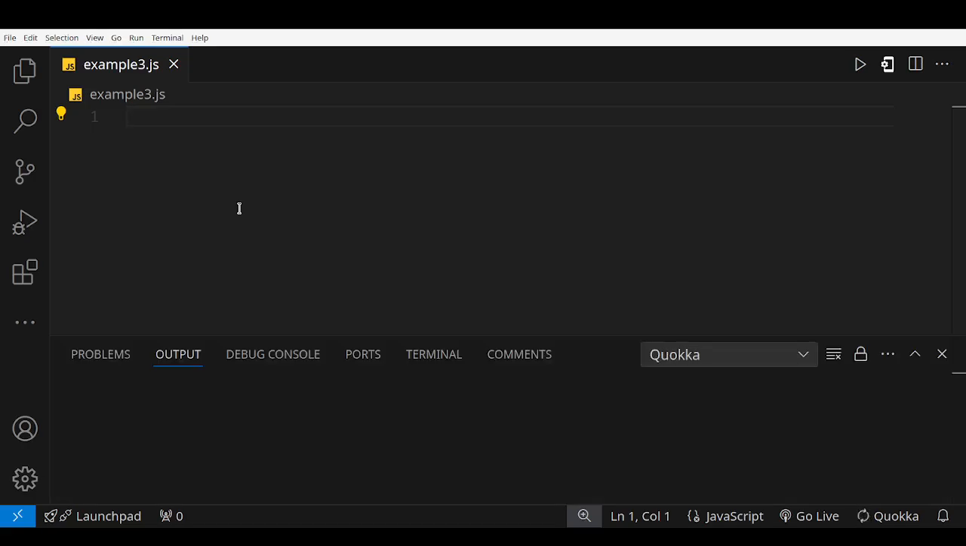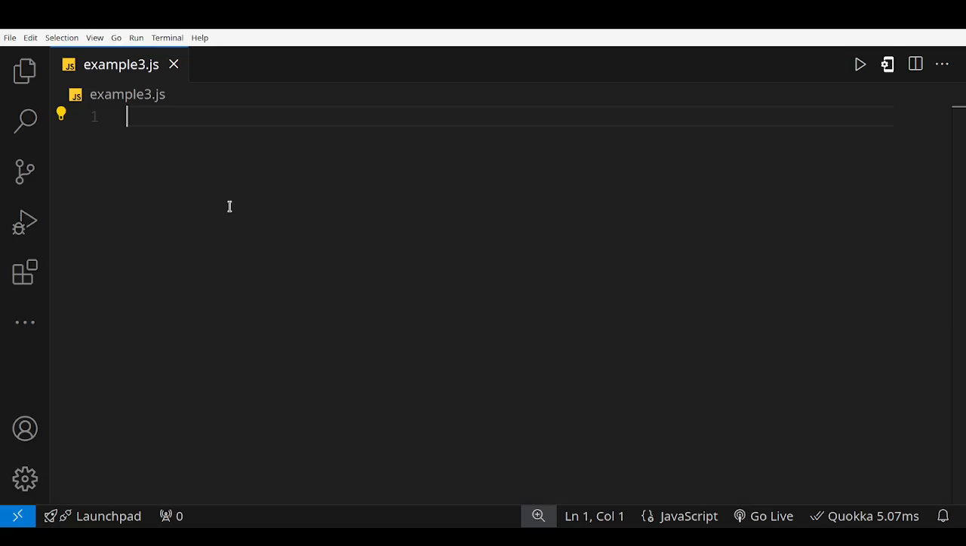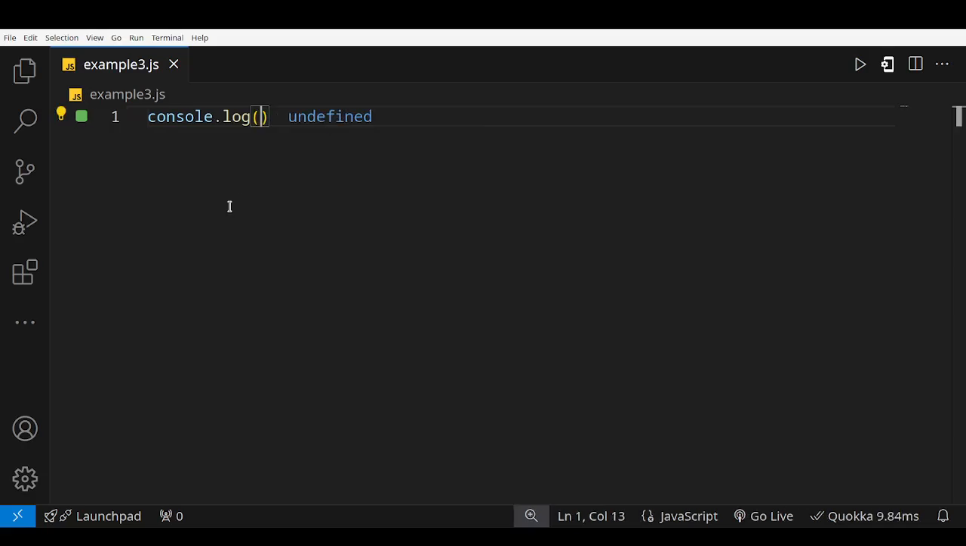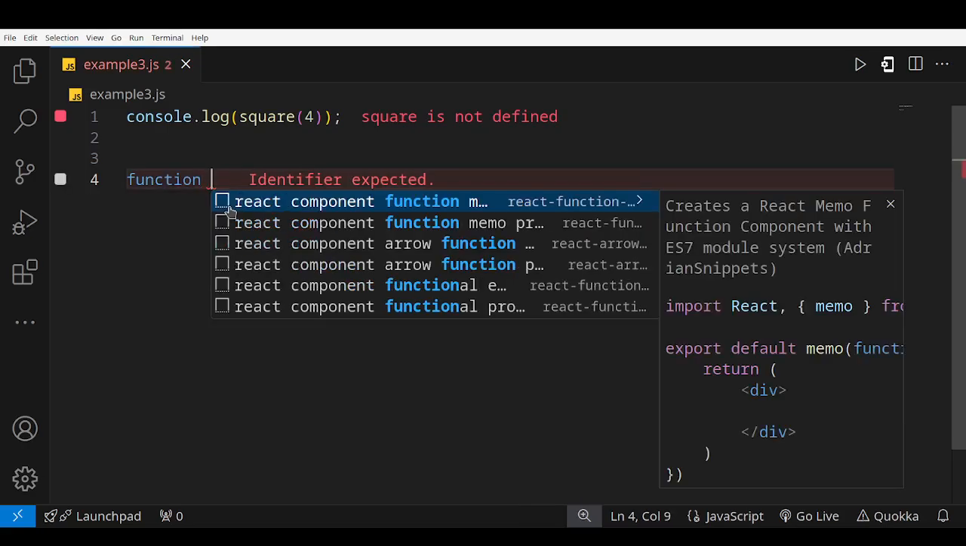So now we're going to go with this concept known as hoisting in JavaScript. Now hoisting just allows the function to be used before it is actually declared, or before its declaration, right? So a pretty straightforward example would be to say console.log, and we could log something like square of 4 here. And we just define a function here.